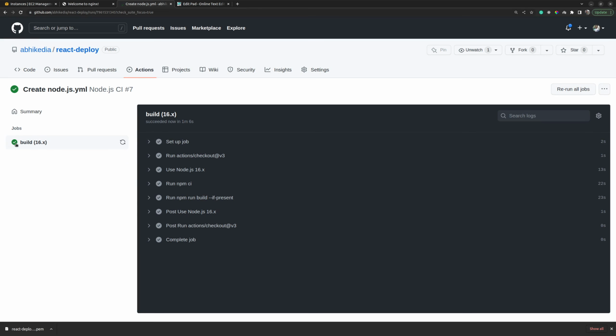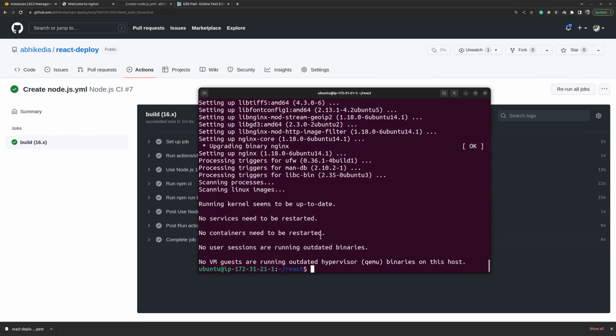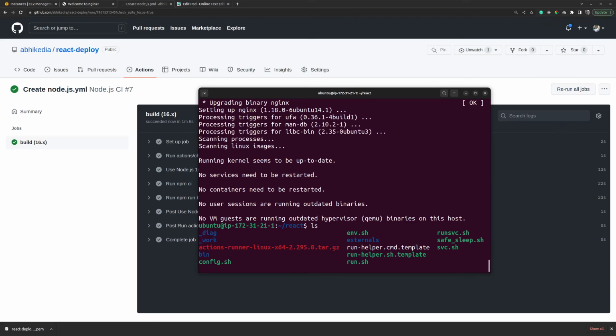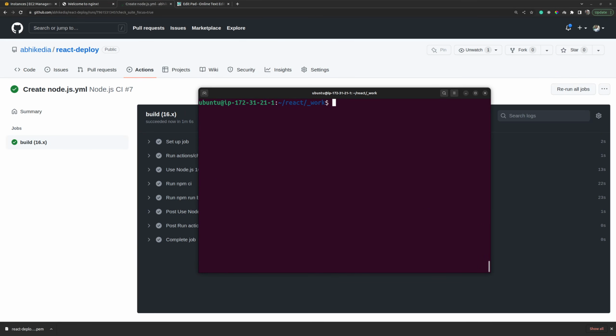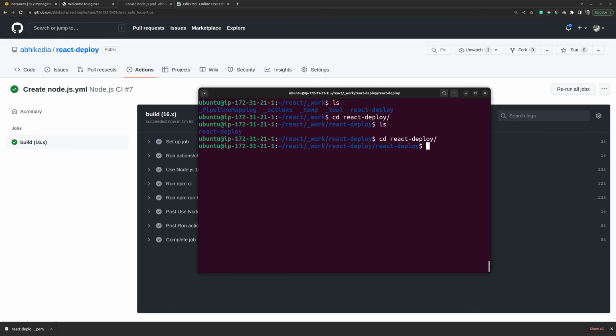Now seeing the GitHub part, we can see the green tick here means everything is deployed. Now if we go to our terminal again, do ls. So we can see a new directory created, and that is underscore work. If you cd into that work, I can clear the console, ls. Now we see react-deploy, and react-deploy is the name of a repository. So cd into that, cd into it again, and do ls. Here we can see some familiar files and folders.